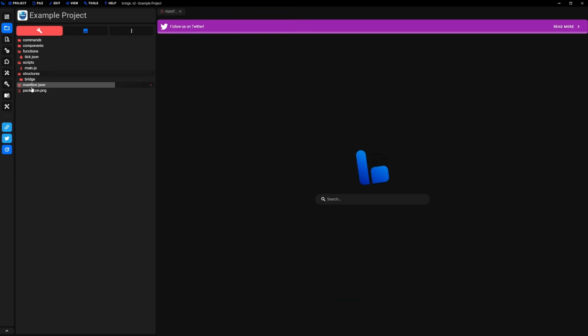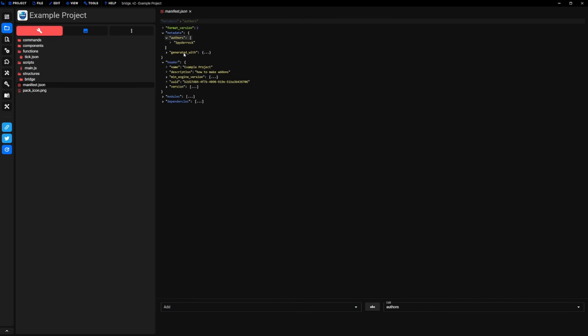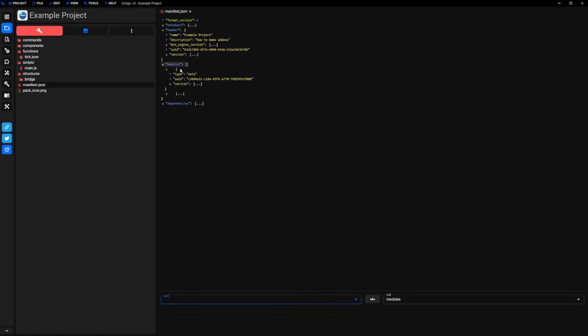All right, so now that we're in the new pack, we can see that the manifest is all good. I've got my authors, Spyderrock, generated with Bridge, and my metadata, format version 2, the name of my add-on, the description. I've got my UUIDs, and yes, Bridge does automatically generate UUIDs, so you don't have to worry about that.